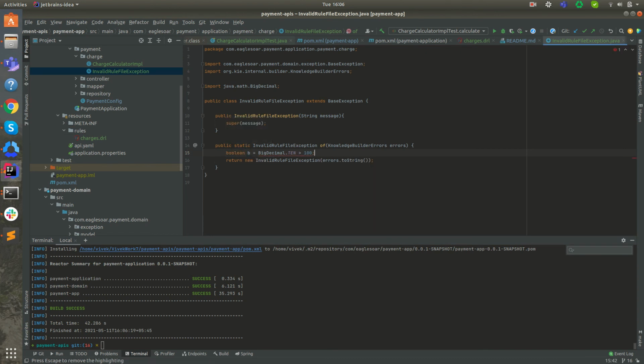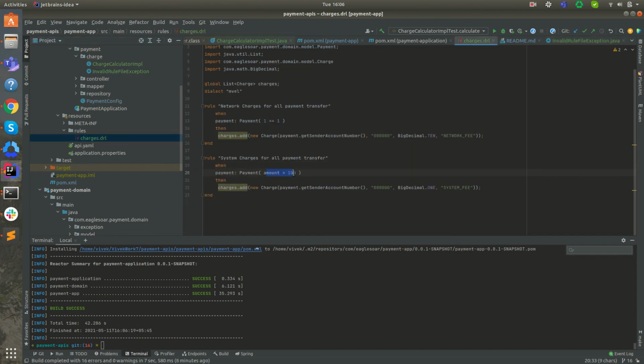No, you can't do it, because this is not supported. This is a number, and this is a BigDecimal. But if you embed it in the DRL files, you can do this as well.